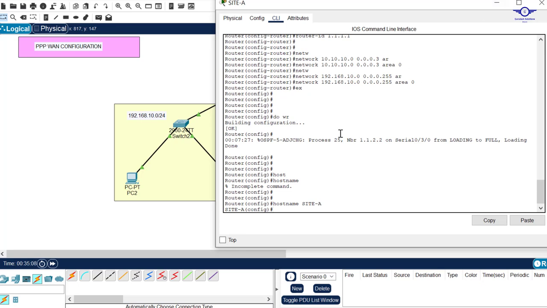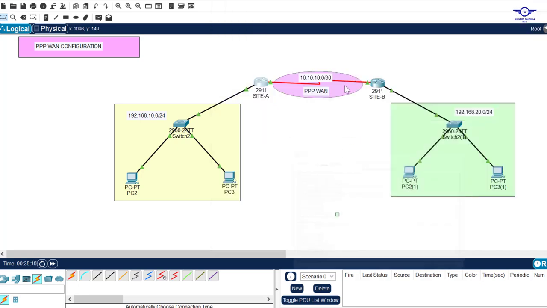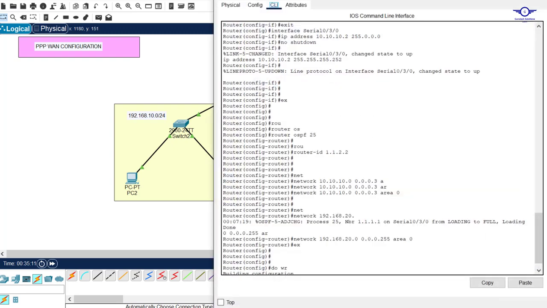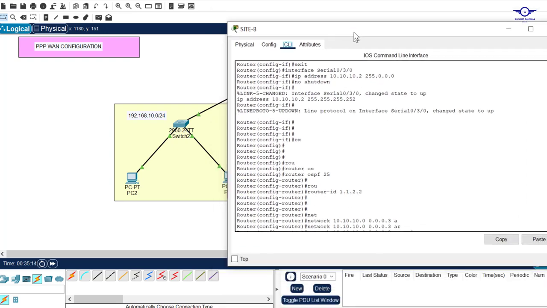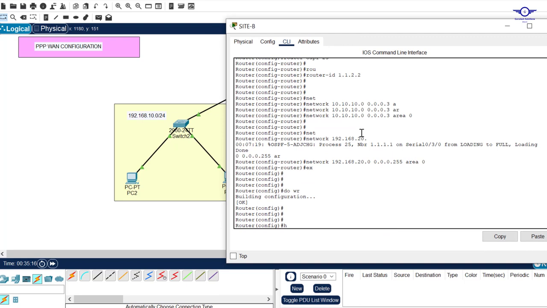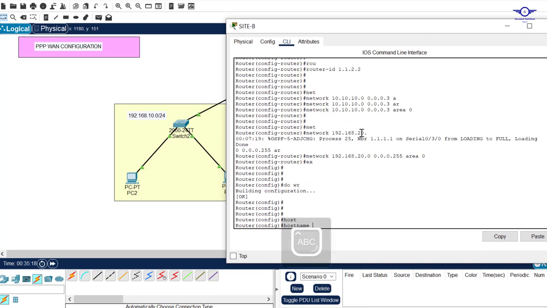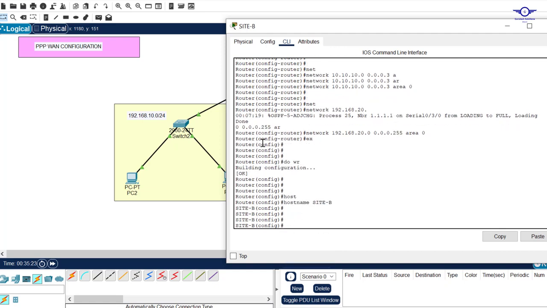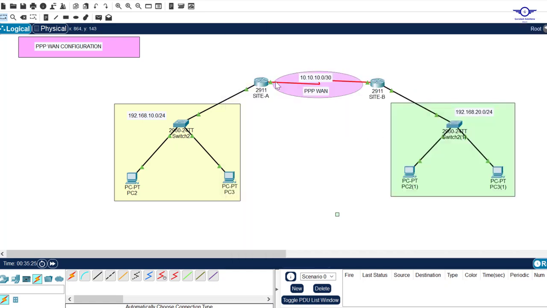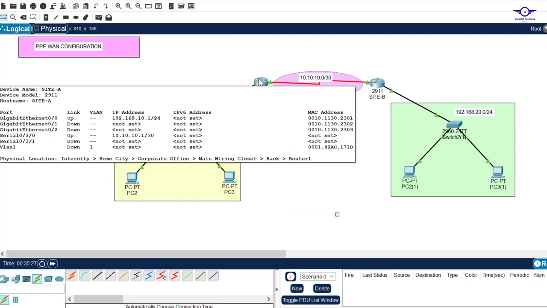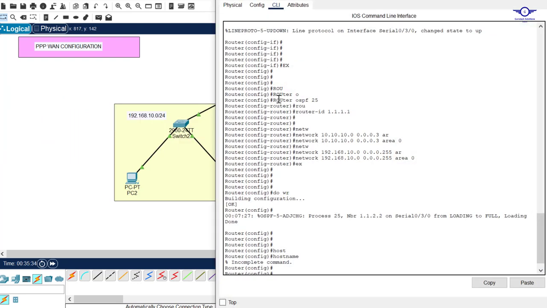Then before I configure username and password, I go to this site and I say hostname site B, and I hit enter. Right? Okay, so it's time to configure username and password. So this is where confusion normally comes, and it's where things don't normally work.